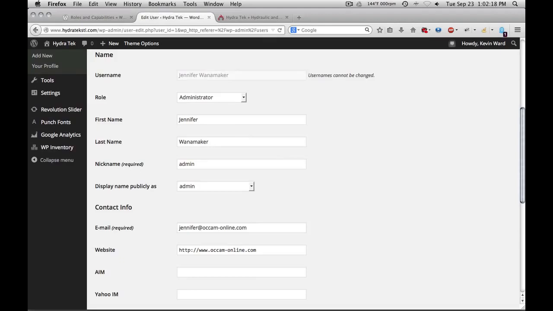You have the username at top. This is the username that is used when you go to log into WordPress. This is created the first time you create a new user account, and you're not allowed to change it after that. In order to have a new username, you would actually have to delete an account and create an entirely new one.